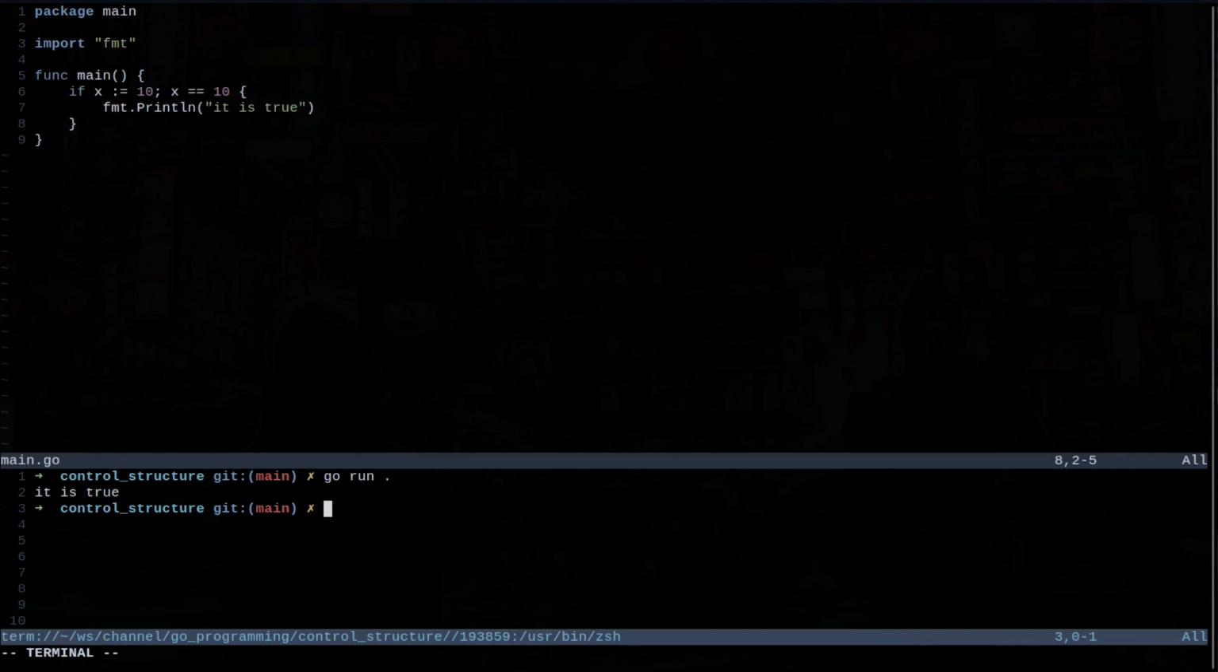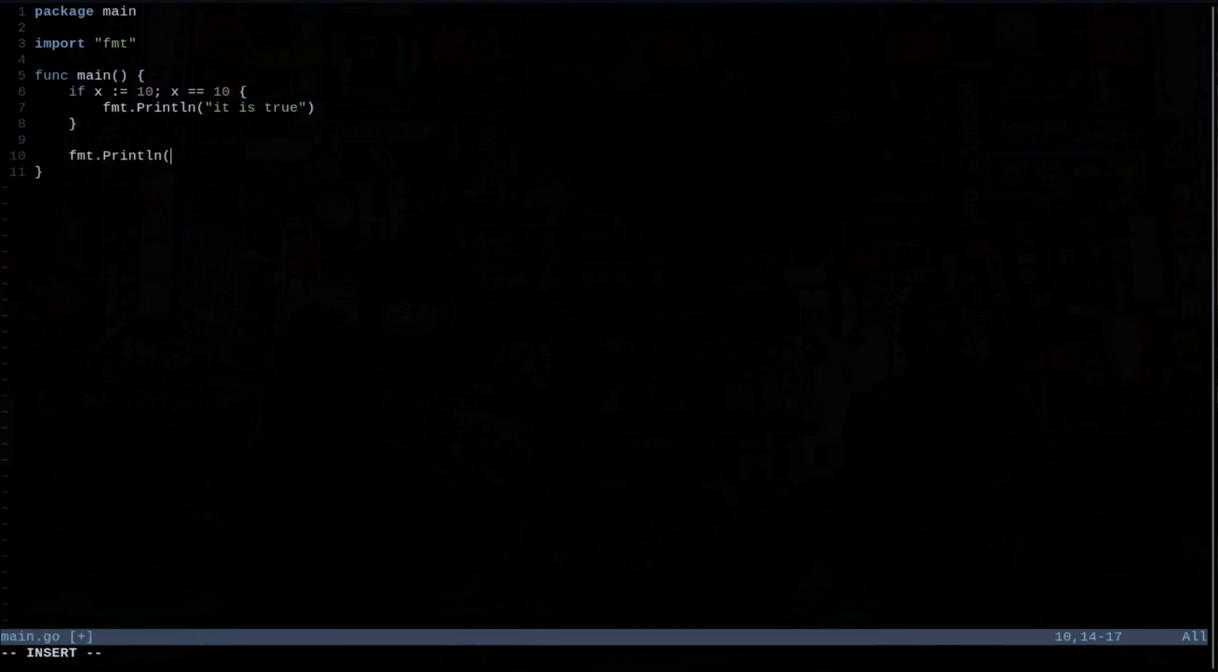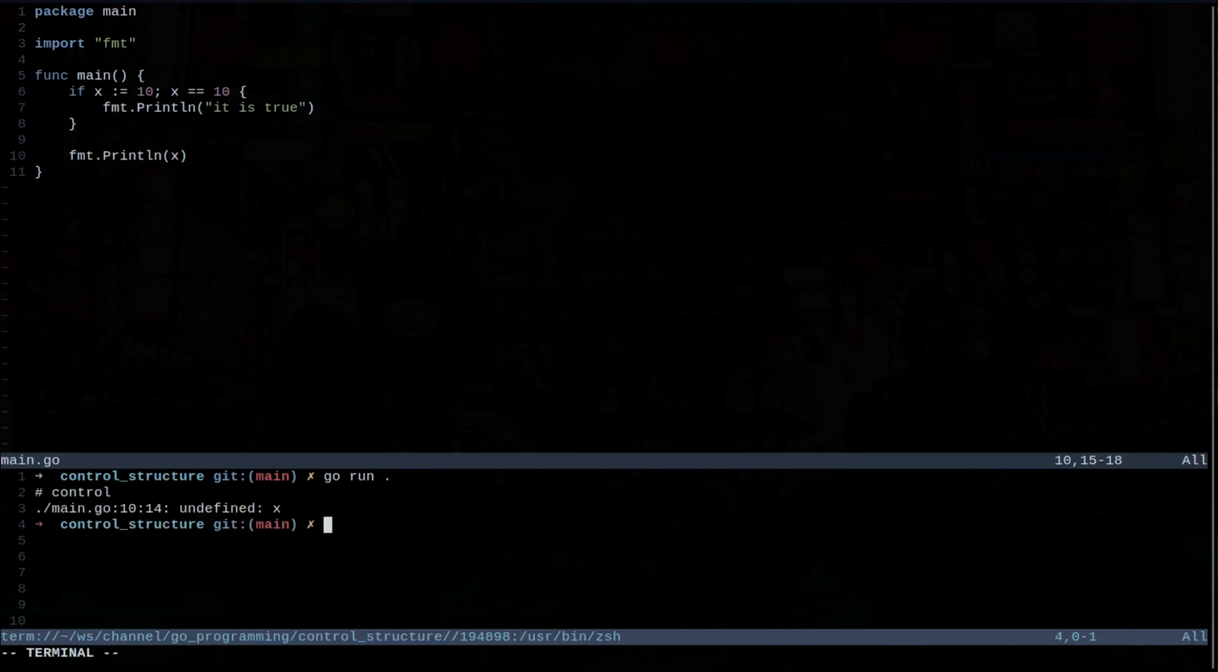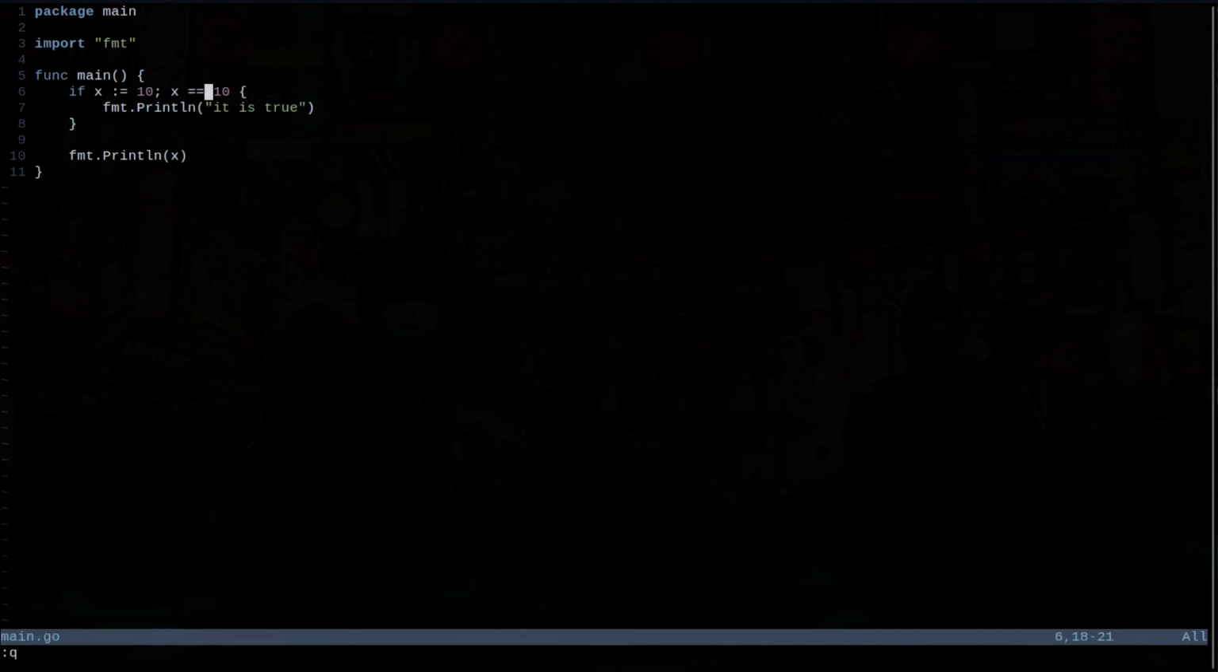That looks a bit weird if we declare and assign a variable like this and then check its condition. But this technique is very useful when we want to define and initialize a variable that is only accessible to its scope. Let's say we want to print out the x here. As you can see, the x is not defined. That means after this scope is executed, the x is going to be deallocated.